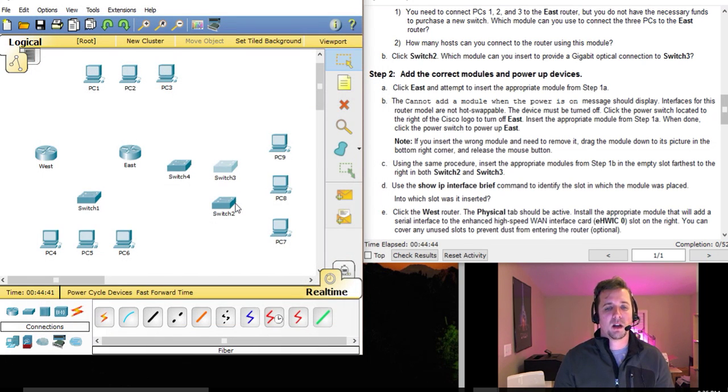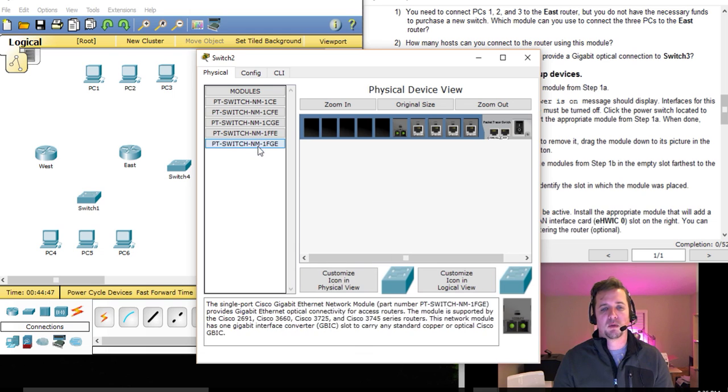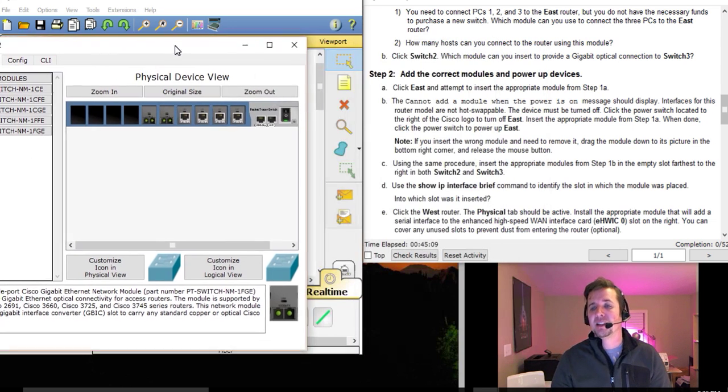Exit out, go down to switch 2, do the same procedure. Power off, grab the appropriate connector for the slot, slap it in there, power back on, and it really is that easy in real life. You power it off, you grab the card out, you slap it in there, and you're good to go. It's that easy.